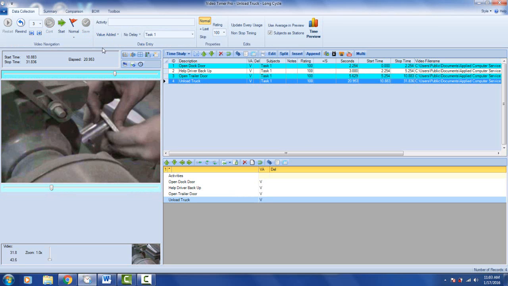So I hope you see using this technique you can capture very, very long pieces of video very, very rapidly without having to sit there and watch them in real time or even using the fast forward. Just use the sliders here to find the exact point and record your activities.